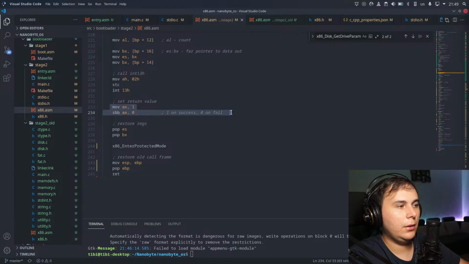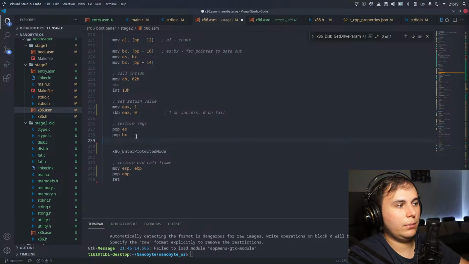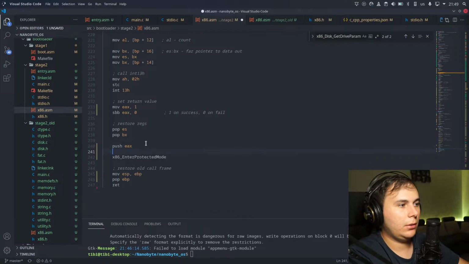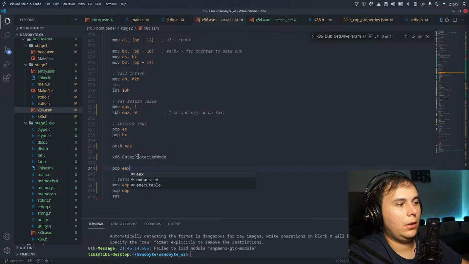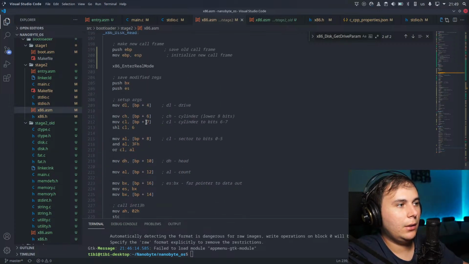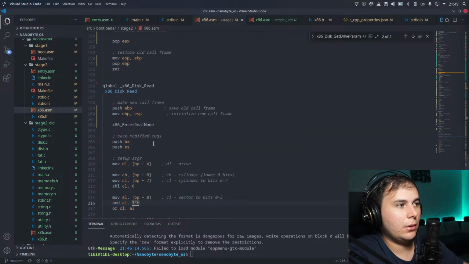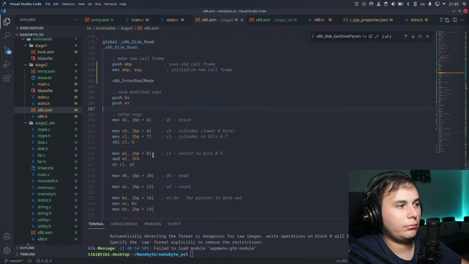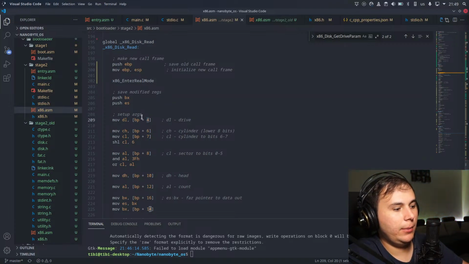Yes, there's the return value in EAX. So I'm gonna switch to the stack before switching to protected mode, and I'm gonna pop it afterwards. Okay, now let's figure out how to fix these parameters. And yeah, the drive is also at BP plus 8, and we just add 4.